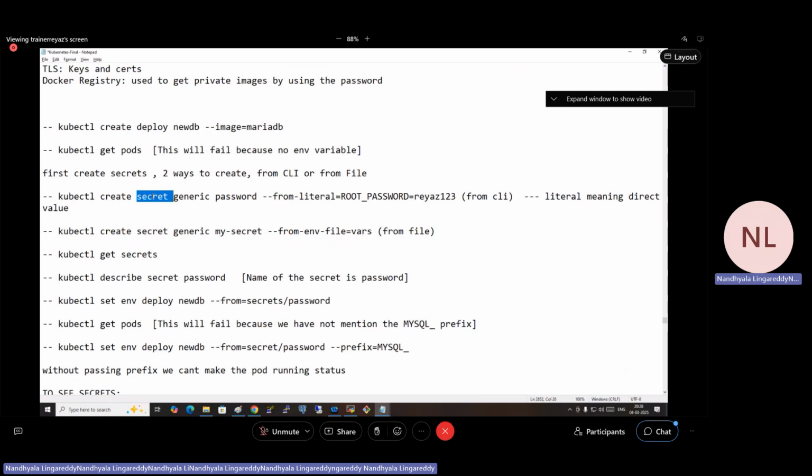kubectl create, what you are creating? Secret generic password --from-literal, meaning you are passing the direct value. root_password=Riaz123. So that is one thing. And another one is I can do it from the file, or not. What's the command? kubectl create, what are you creating? Secret and then generic. What's the secret name? my-secret --from-env-file, and then we already have a vars file, right? Created. We'll pass it.